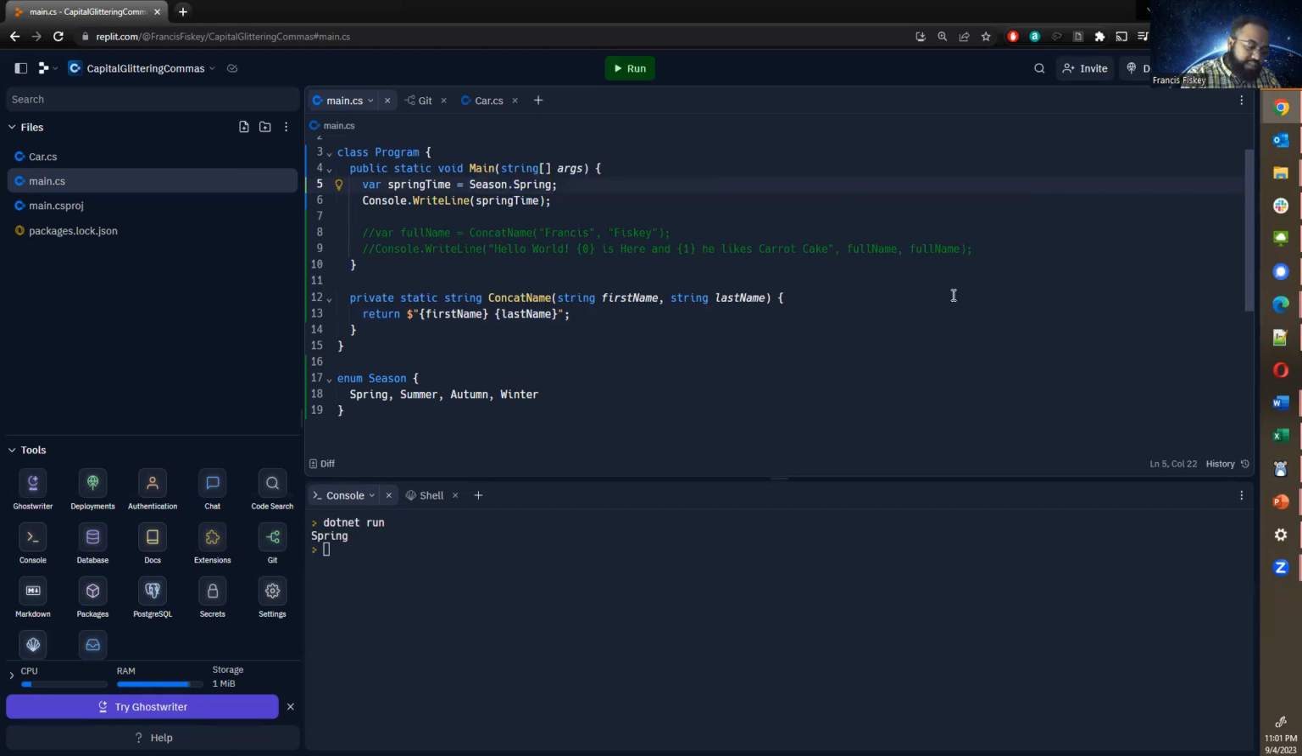If I'm saving this to a database, though, I don't want to save all these characters. You know, spring, a lot of characters. What I actually would want to save is the integer, right? And this integer will be 0. And the same thing is true for winter. That integer will be 3.